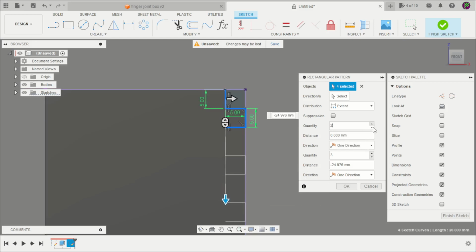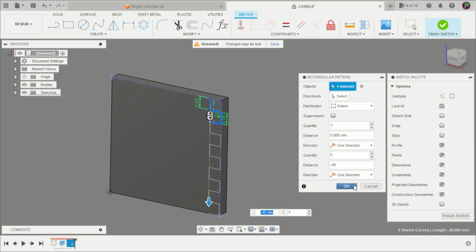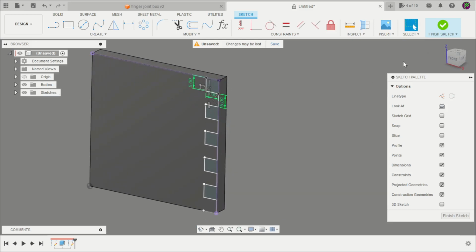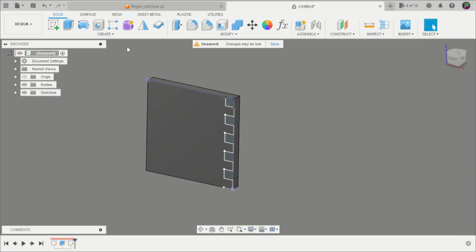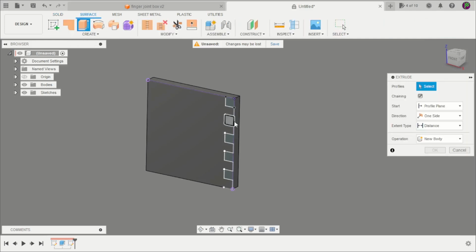Now we need to repeat this pattern. Create a rectangular pattern, select all these lines here, and create a distribution as extent, for this case minus 40 millimeters. The quantity is 5. Finish the sketch.